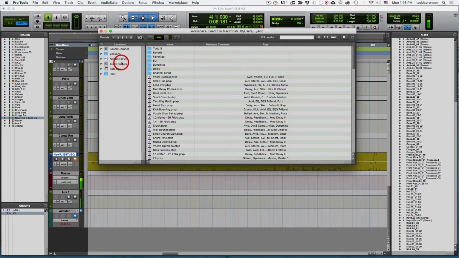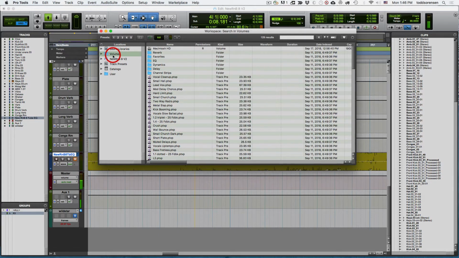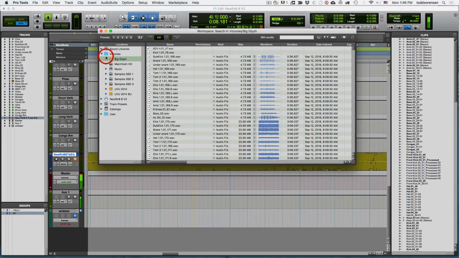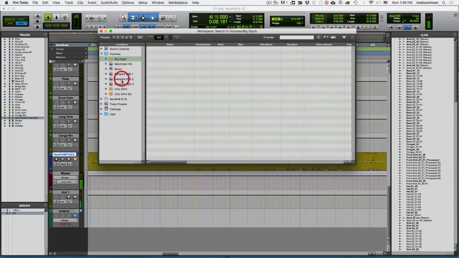There are a variety of places where you can actually search for data in the workspace browser. You have sound libraries. You can also search your volumes. And by volumes, I mean the various hard drives that you have listed or attached to your present system. You can see here I've got 3 or 4 different hard drives attached in addition to my main Macintosh hard drive. All of these can be searched collectively by making sure that volumes is selected, or individually by selecting them by just clicking on them.